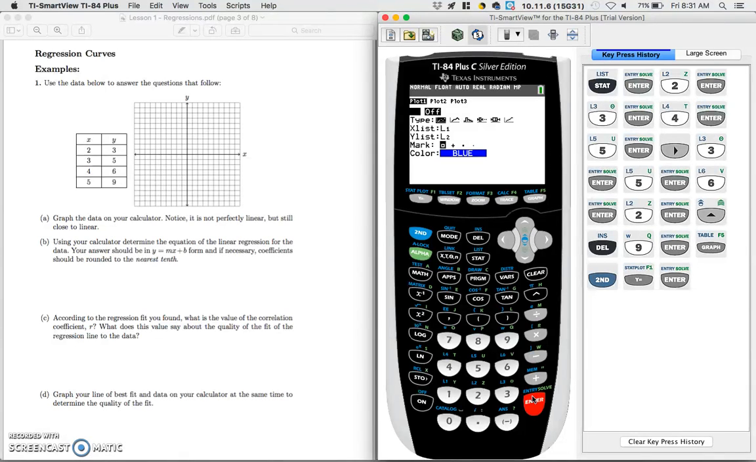Press enter where it says on. It might look slightly different on yours because mine is an updated version of the calculator, but just turn it on. And now that it's on, you can press graph again, and now you'll be able to see the data. Although on your calculator, it will probably be black and white. So now we've got the data graphed. It is not perfectly linear. It's close to linear. So what we're going to be doing is using a linear regression to find the line of best fit for this data.